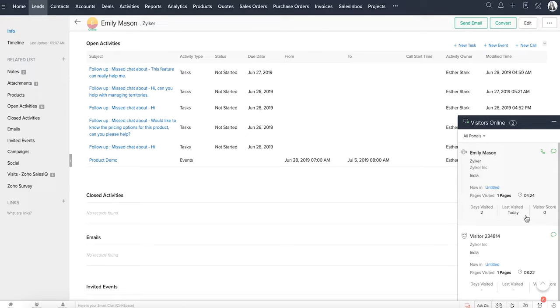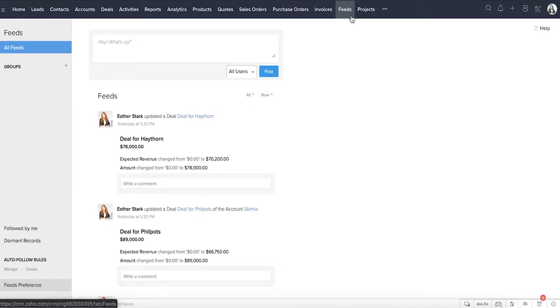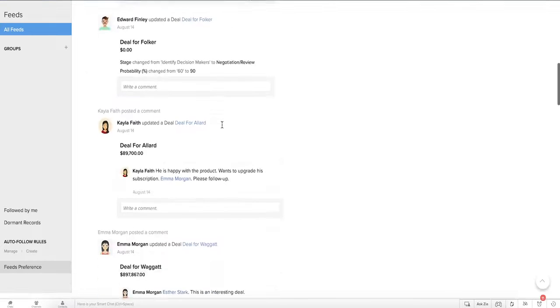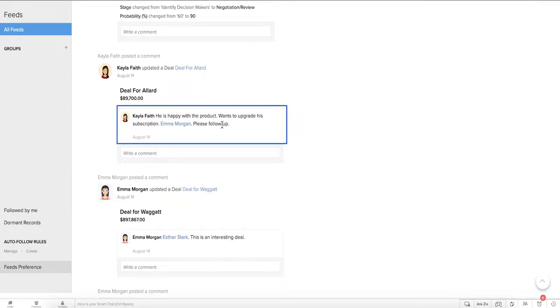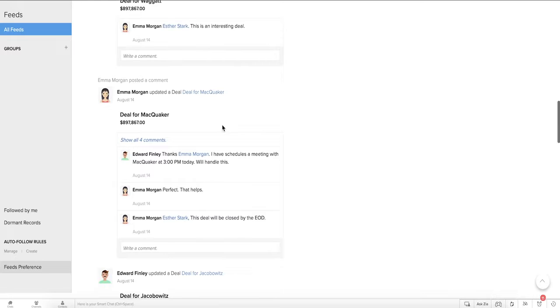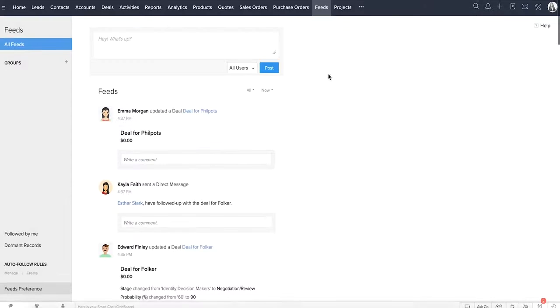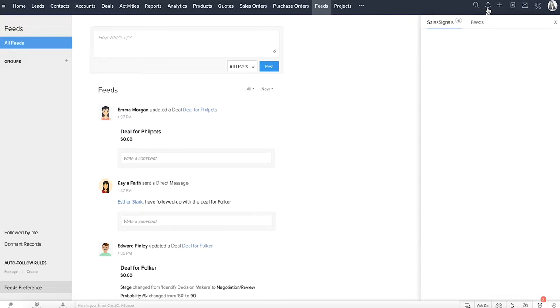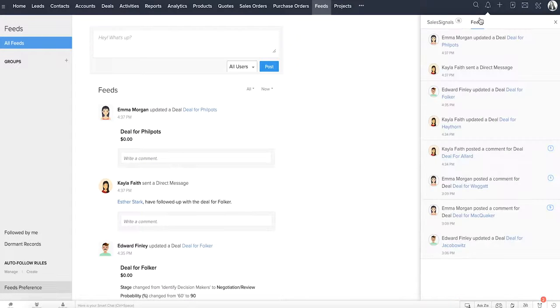In order to understand the feeds notification, let's take a look at a module called Feeds. It provides a space where you can openly share your views and discuss matters with team members to speed up the decision process. Additionally, Feeds gives you updates on the important records that you follow, such as who updated a record, what changes were made to a record, etc. If a user mentions you in a message or a comment, or mentions the group that you are a part of, you get a notification here.